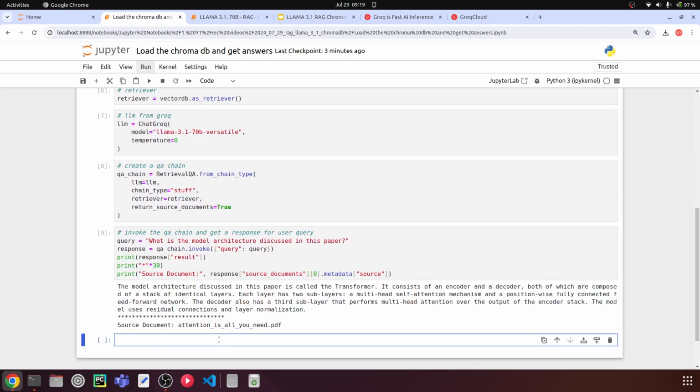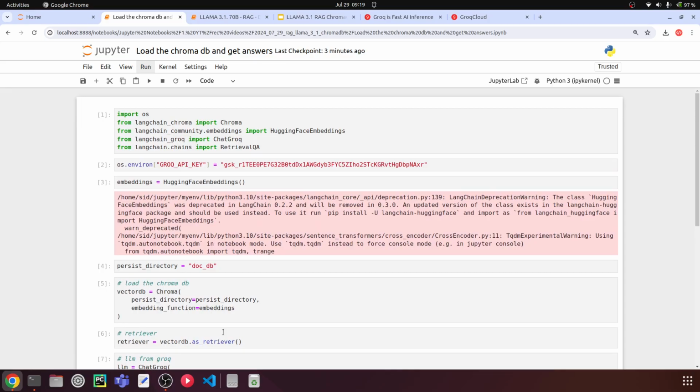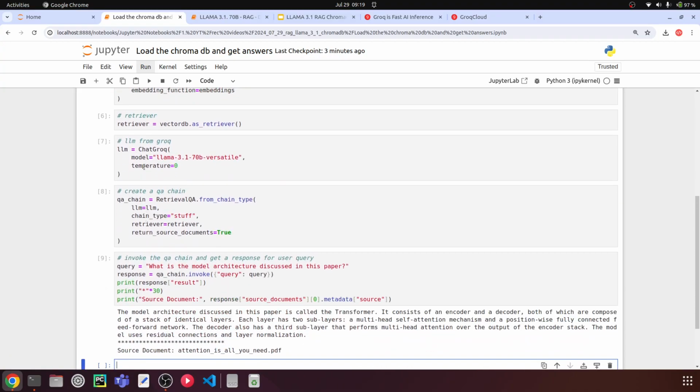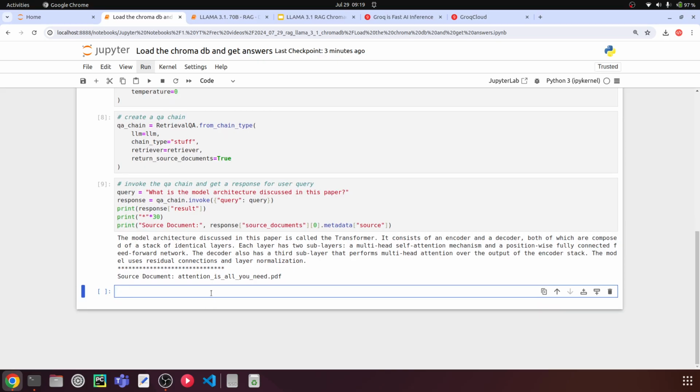So this is how this entire thing works, where we don't have to create those chunks and convert the document text into embeddings and so on, because we have already done that and stored it in the docdb folder, which is basically a ChromaDB folder. And then we can load this to vector db, use that retriever. The LLM can be loaded with ChatGroq, QA chain, and so on. So this is how this can be done.